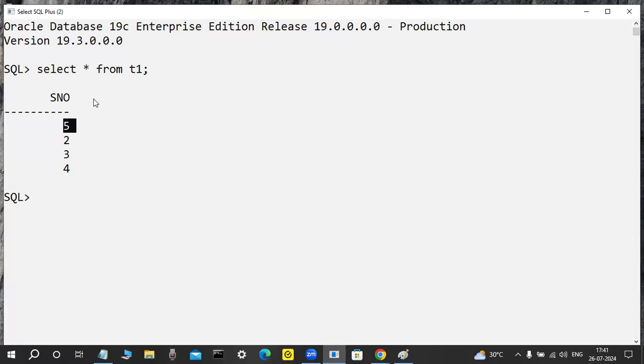Anybody guess it? Whenever I'm using rollback, then is 5 available or 1 available? Only one answer is correct. Easy. Guessing is very easy. Very good. One fellow is telling, Murali sir, 5 only is available. Correct. 100% correct.